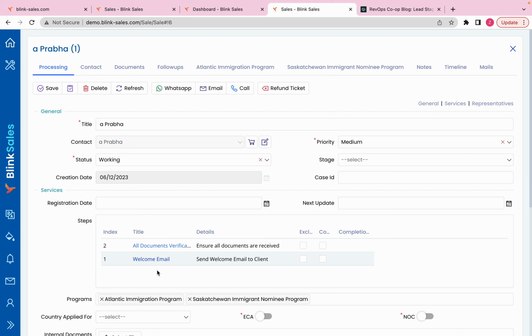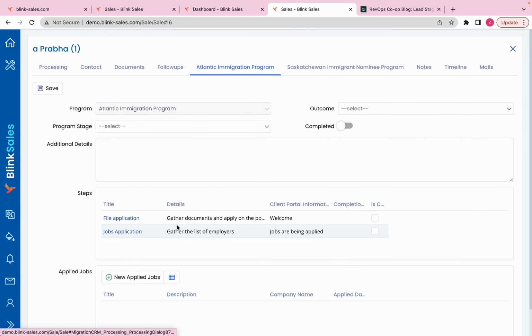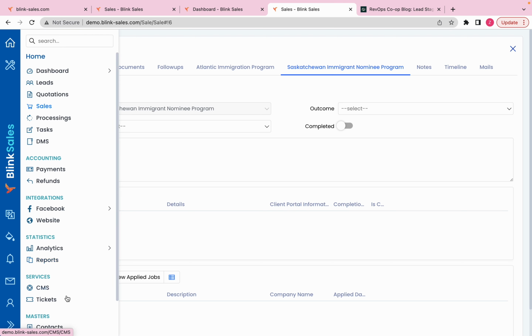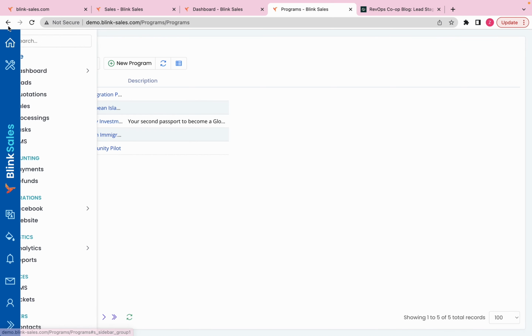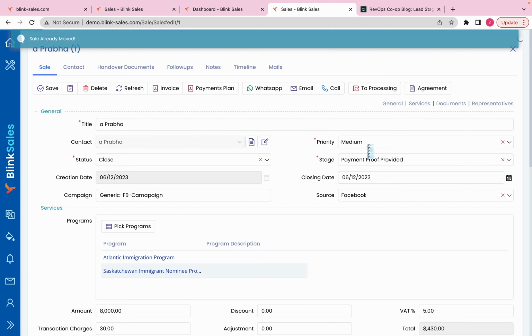These are the first basic steps of any program, which can be generic, and after the generic steps are completed, you can select the program. The programs here are already selected because it is coming from sale, and then you can define all the steps of this program, let's say AIP or SINP. Similarly, if it is CIB, citizenship by investment, whatever the steps are, you can define those steps in the system here, programs and the program steps, everything, so that your case officer can work in a linear fashion and in a uniform way.